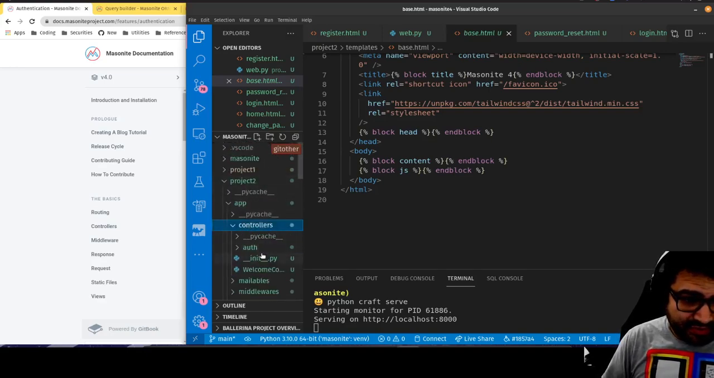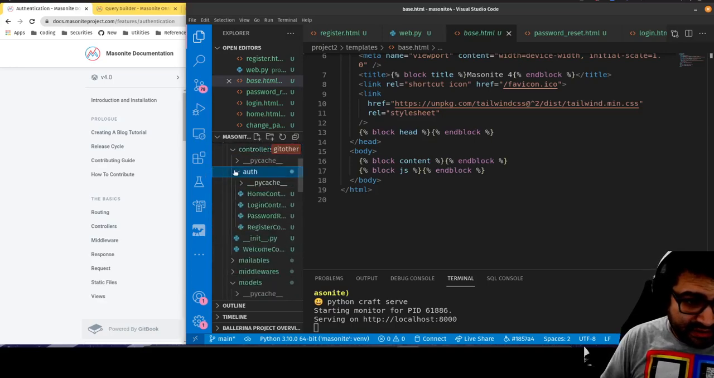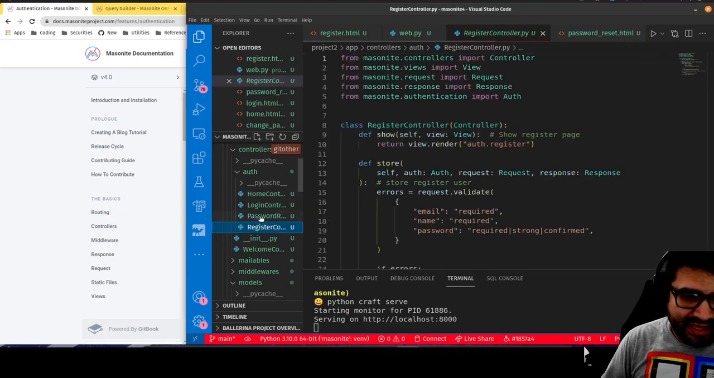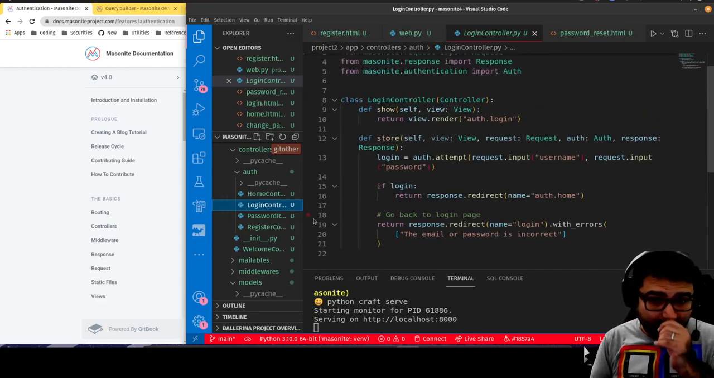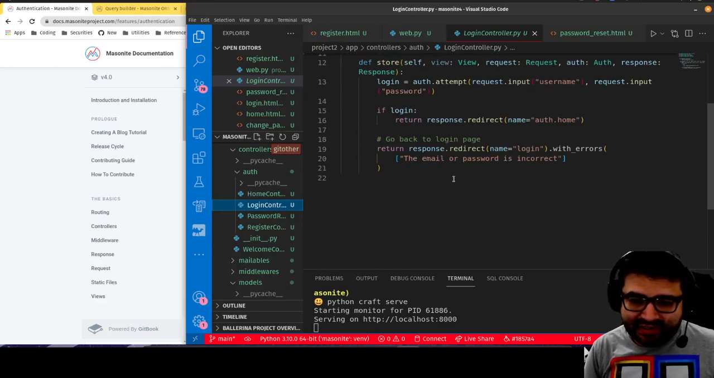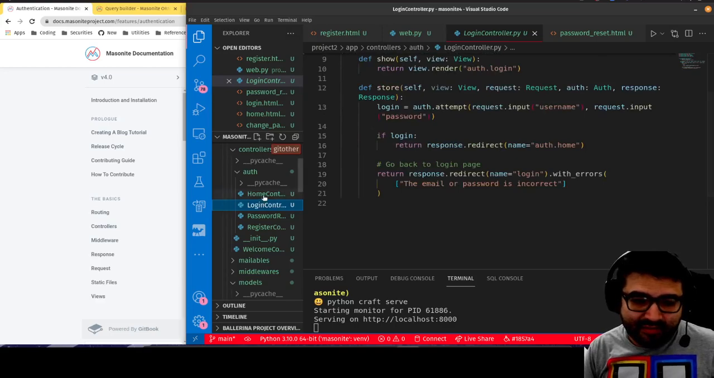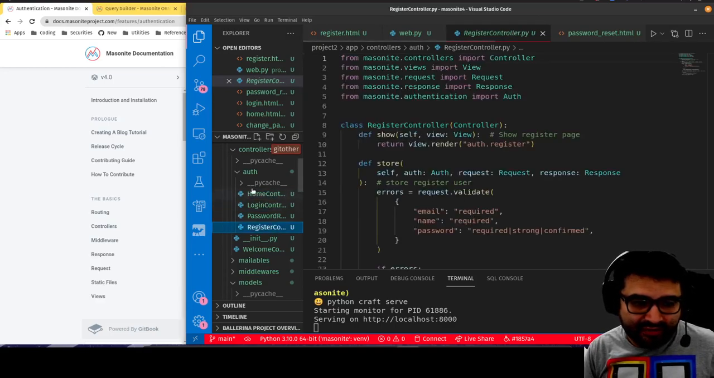So here we go, controllers. There's the auth controller. Oh, so all the controllers are here. If we want to edit what any of these different routes are doing, all the controllers are there. Okay, very cool. I didn't notice that before. So you can edit how all those things are handled.